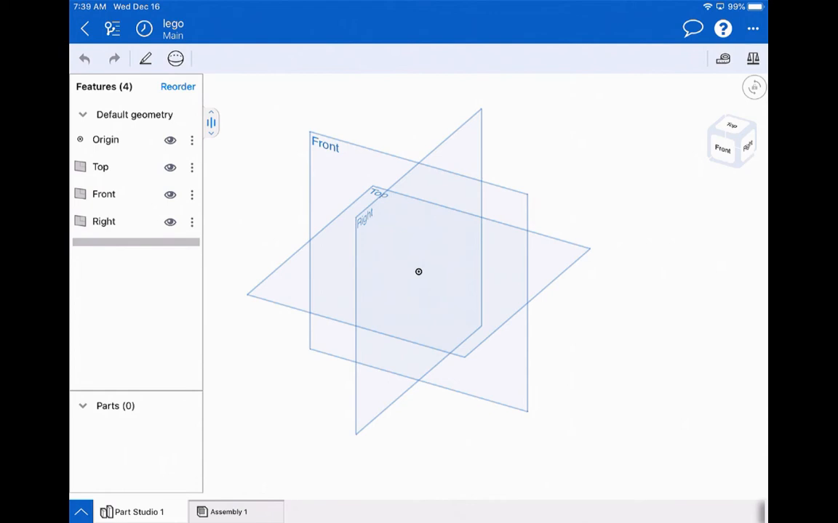Hello. So welcome to this iPad tutorial on how to make a Lego. So there's a different video showing how to do this on the Onshape website on a computer. And this video is going to show you how to make the Lego using the Onshape iPad app.